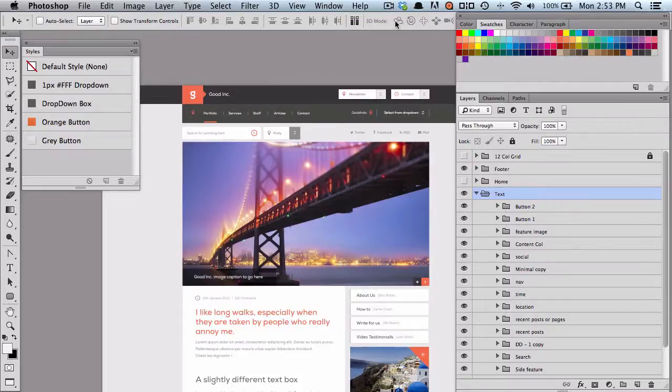Hey guys, Blaz Robo here, and today's quick Photoshop tutorial is all about how to use the Styles palette and how to integrate it with layer styles and end up with a really quick workflow.